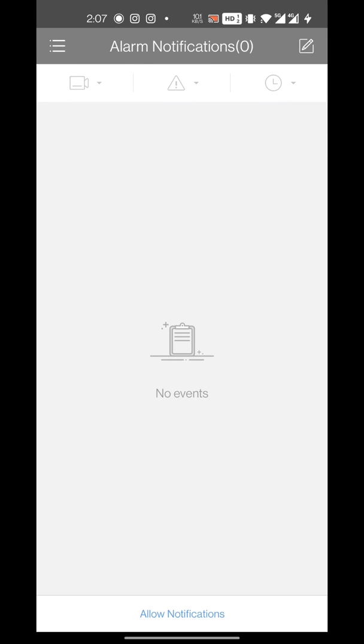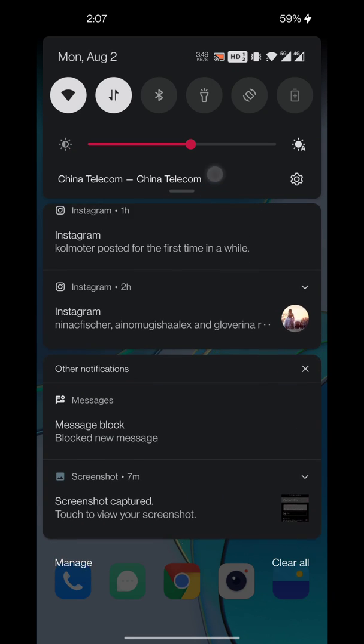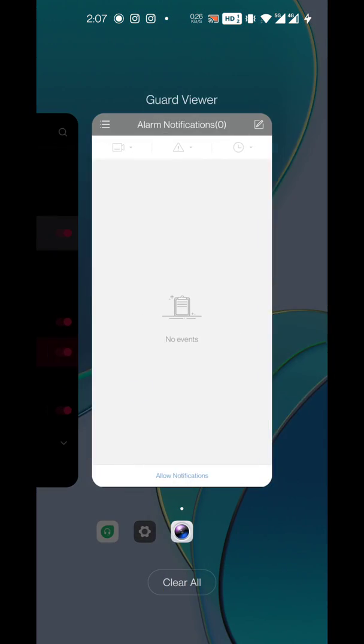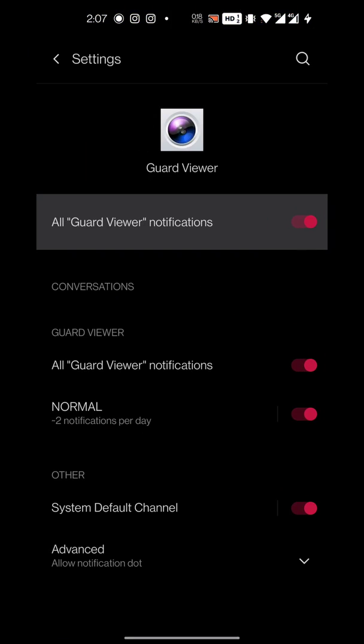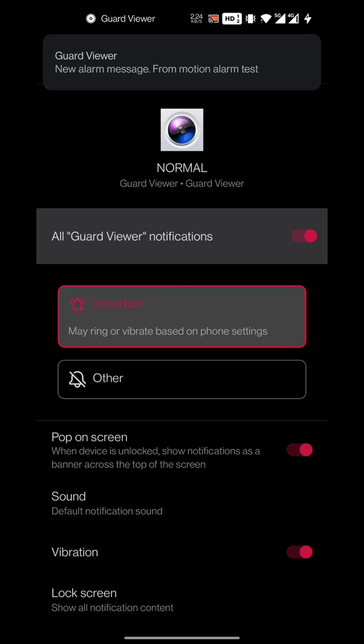I go back, and if you have not had the notification pop up here, you can check the settings on the notification panel. I just keep the Guard Viewer notification on, and there is the normal, and I just enable the pop on screen and keep it enabled. Okay, now it's popped up.